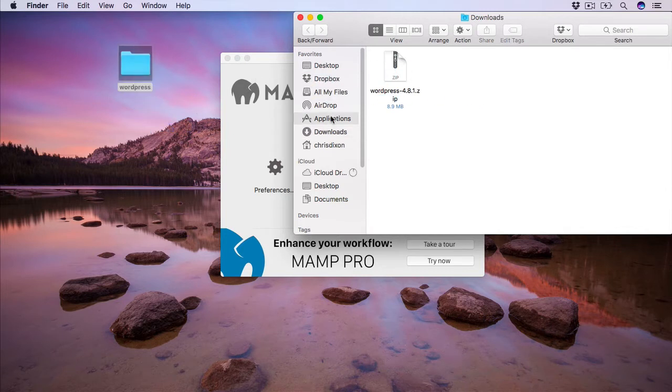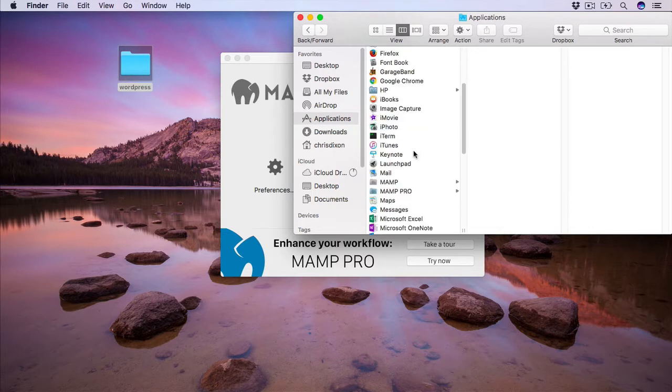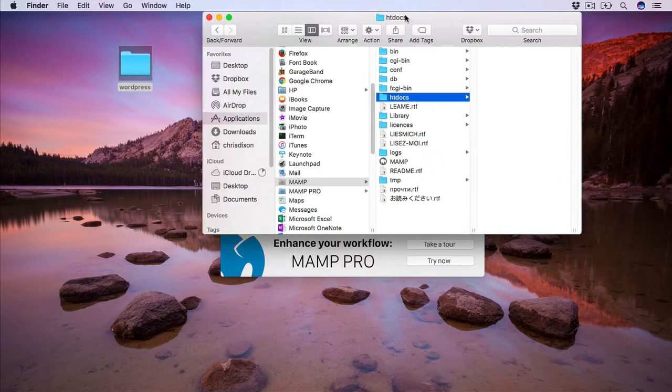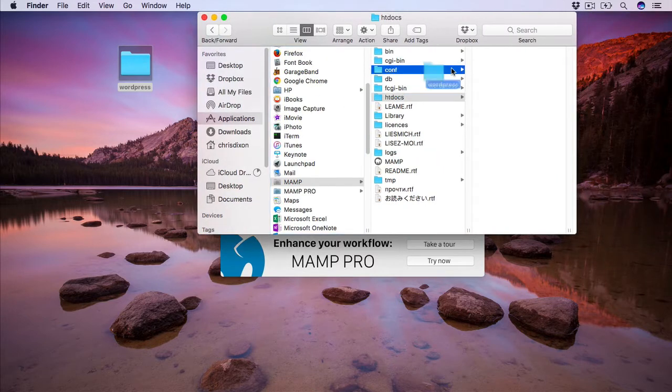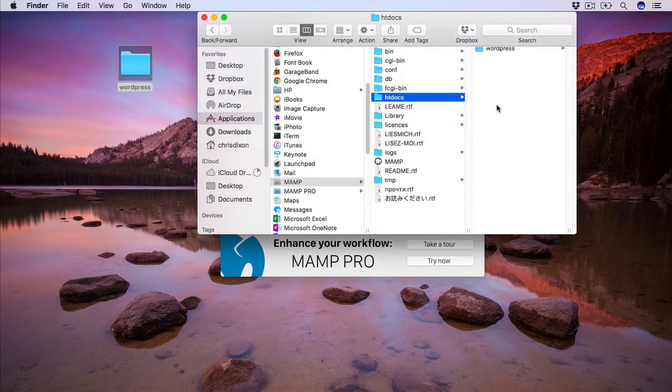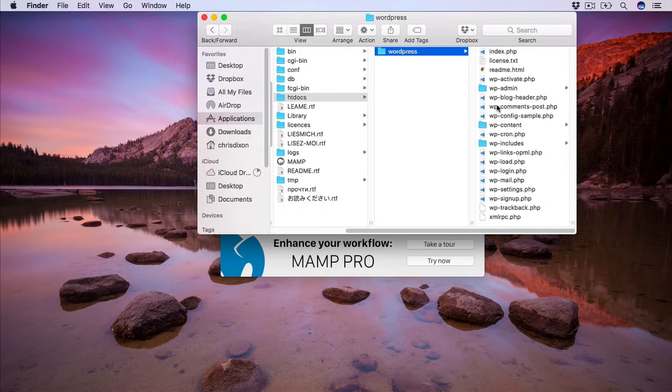Then I'm going to go over to applications, down to MAMP. Remember just to go for the standard MAMP version. We don't need MAMP Pro for this course. And then up to the htdocs, and in here we can drag our WordPress folder inside of the htdocs. And this is going to be the location for all of our projects during this course. So I'm going to rename this folder the web dev blog.